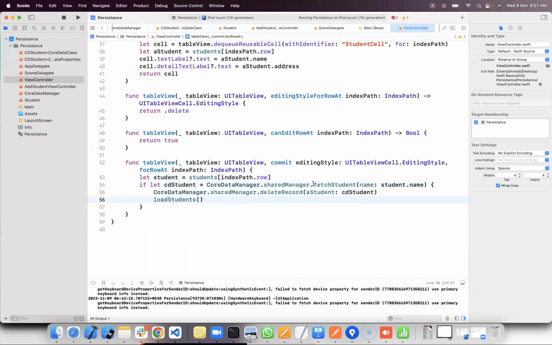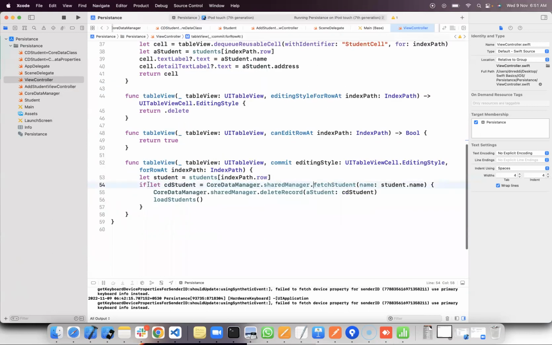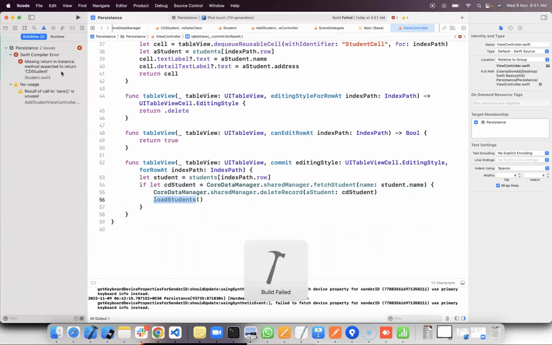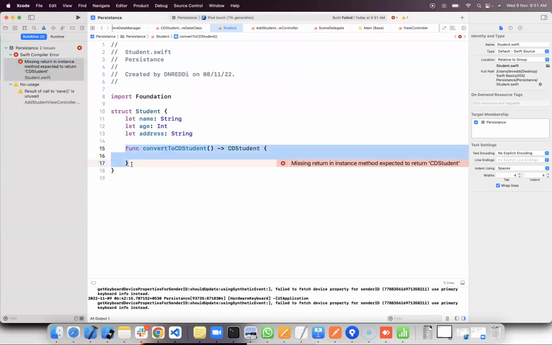This is optional, which is giving fetch student; optional CD student, which is returning. So for the safe side, I'm using optional binding, deleting it and refreshing it. Let's run it. Missing return instance. Okay, let's comment this for now. We'll see.